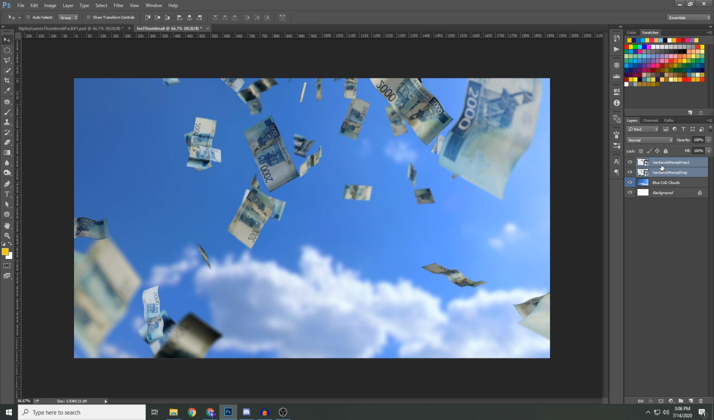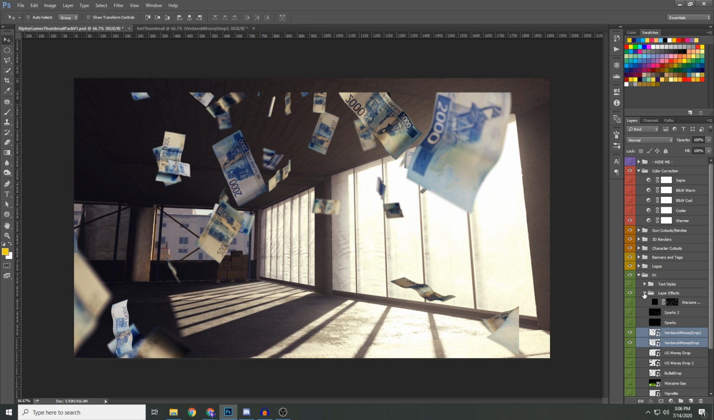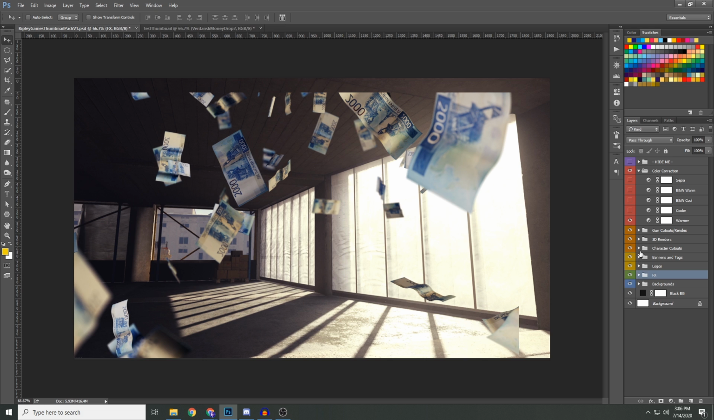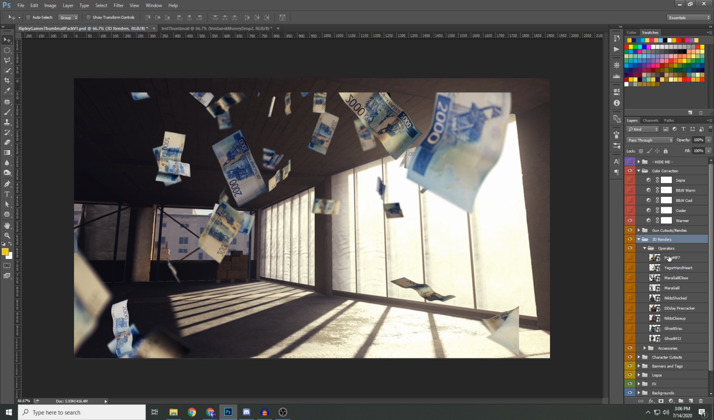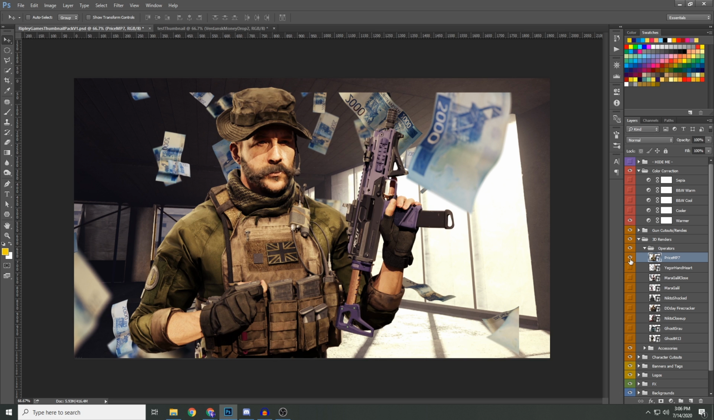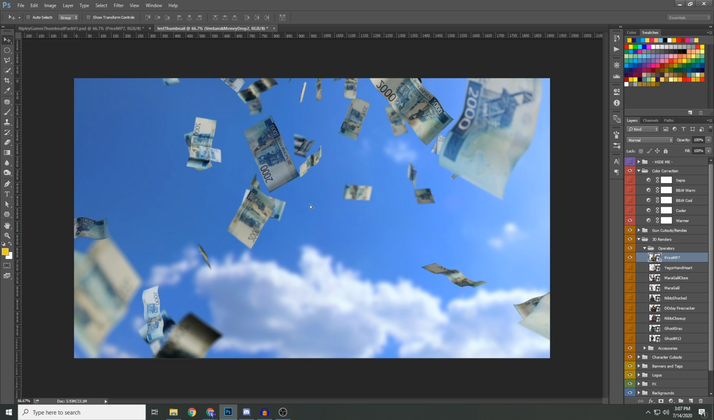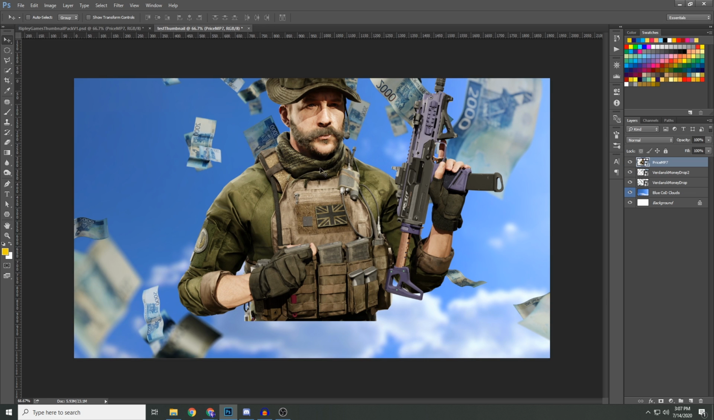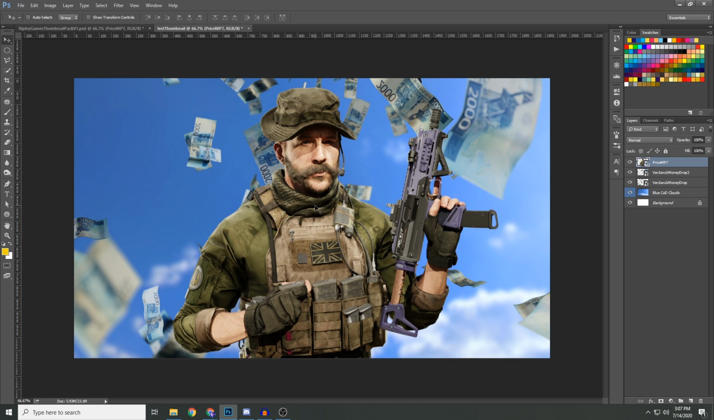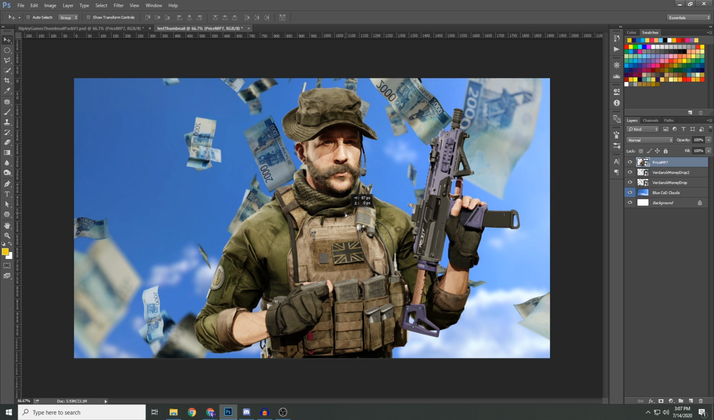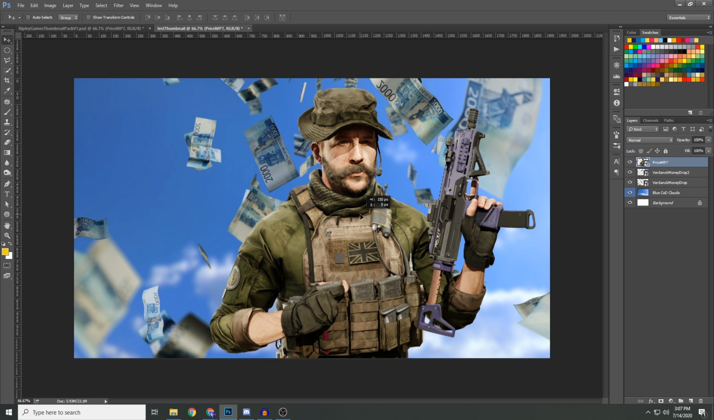All right, so now we've got a little bit of something going on in the background. And now I want an operator. Let's see, what operator do we want here? Go to 3D renders, and maybe we'll grab Price. This Price purple MP7. Again, click and drag it over. And I want him kind of like here, so there's not too much going on behind him.